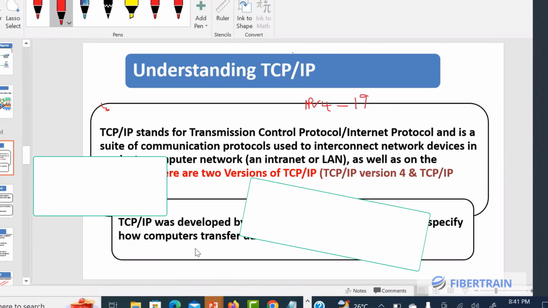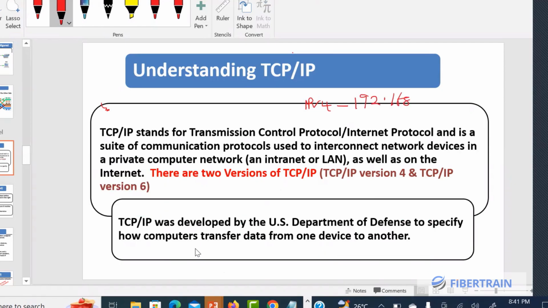You might have something like 192.168.10.50. In TCP/IP version 4, also known as Internet Protocol version 4 or IPv4, we have decimals separated by dots. Here we have 192, which is an example of a decimal, and there is a dot before the 168, a dot before the 10, and then a dot before the 50. And so we have dotted decimal notation.